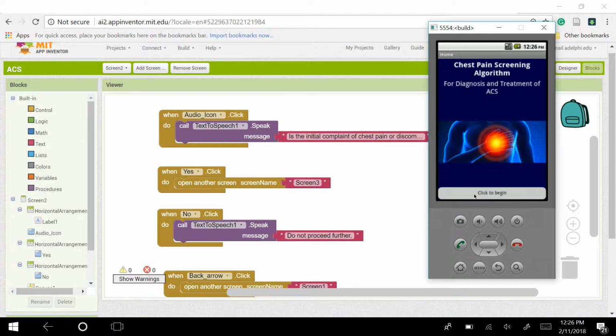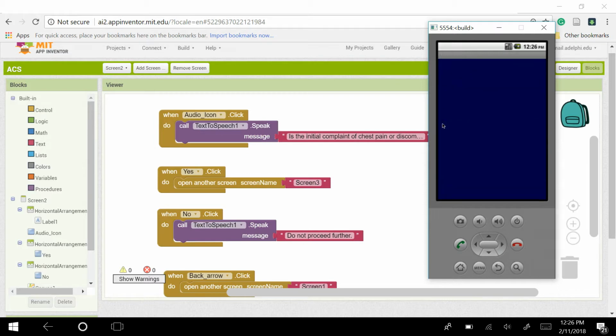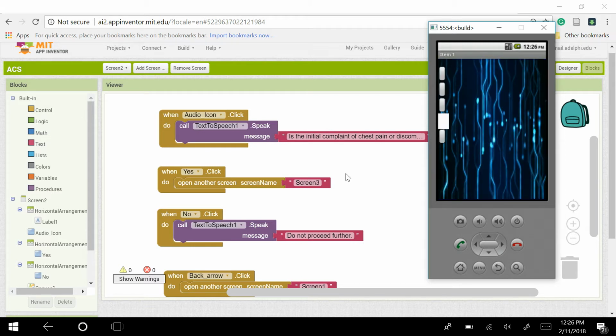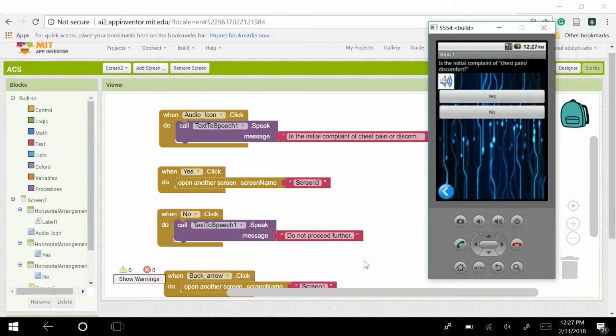Let's begin. So that's pretty much how I set up the application. It was just a couple of screens, but I'm definitely going to add some more. All right, thank you for watching.